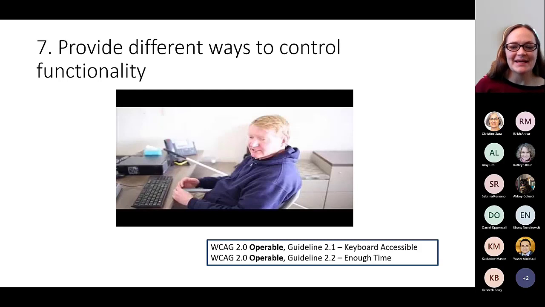Okay, so the next slide, we're going to talk about the importance of providing different ways to control functionality. So we need to ensure that web content is keyboard accessible. So this means that someone can access all the material in the web page using keyboard commands alone, so without having to click anywhere. As we'll see in this video that we'll watch in a minute, this is particularly important for those users who also use screen readers. We also need to ensure that all users have enough time to read and use the content.